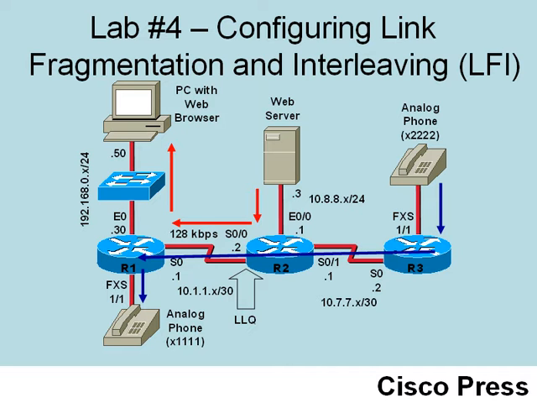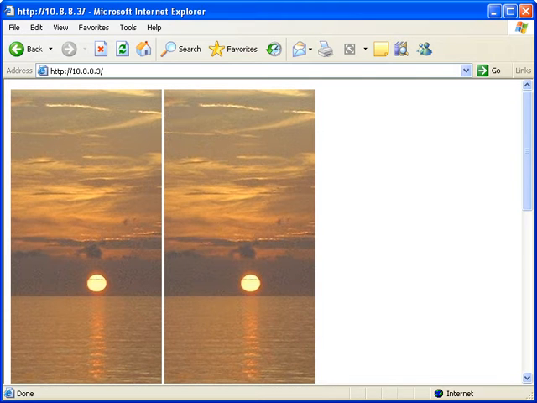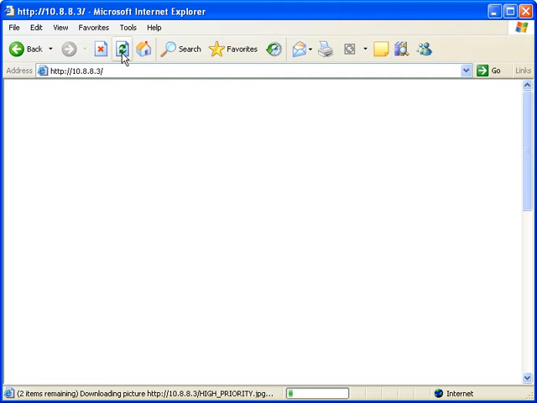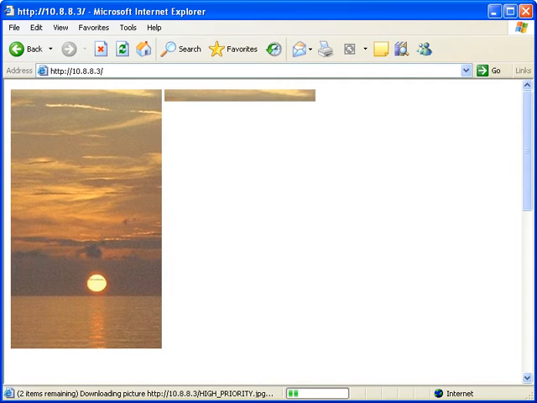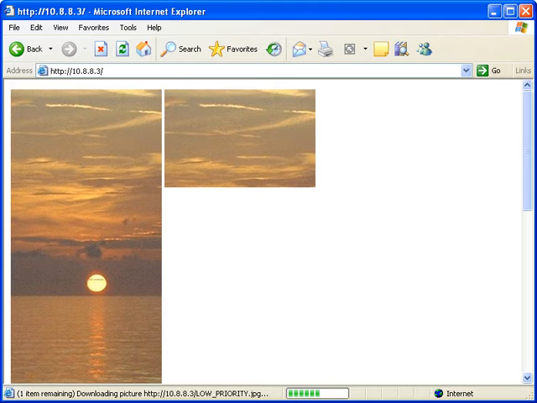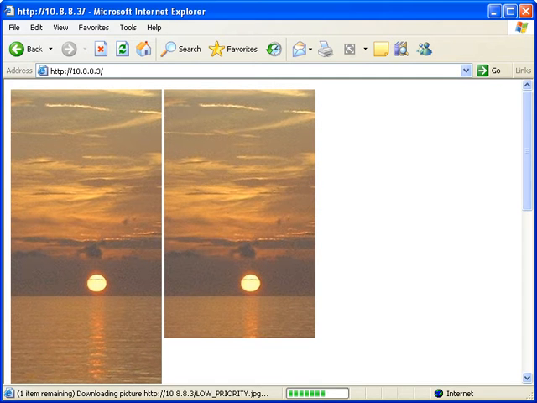In fact, let's listen to that again. I'm going to place a phone call from 2222 over to 1111. We now have a phone call in progress, and we're going to reload this web page. And while we reload the web page, I'm going to hold down a key on extension 2222, and we're going to listen to the tone coming over extension 1111. And we're listening to this with all of the configurations we gave in ONT lab number 2. So we do have low latency queuing configured. Let's listen. Certainly not the nice, solid tone we were hoping for.